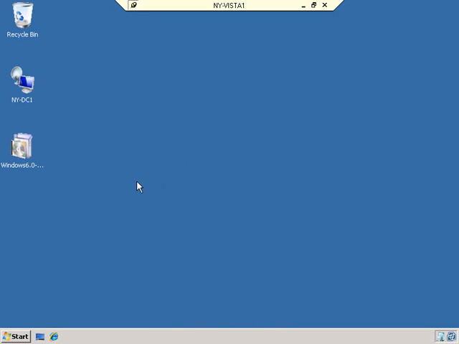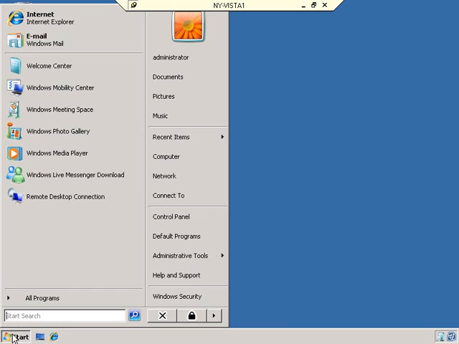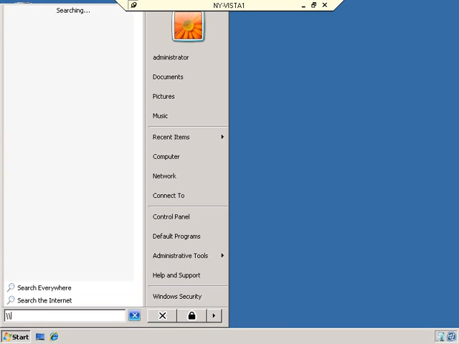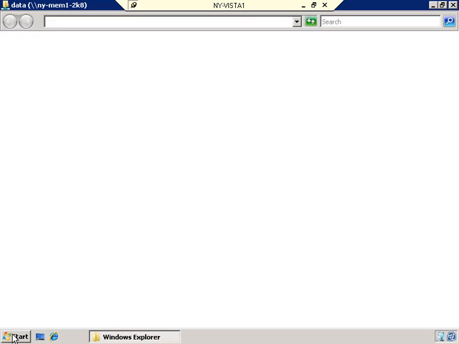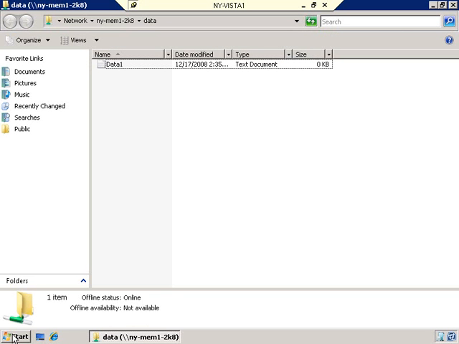And now that I'm connected, I'm going to click Start. And in my Start search window, I'm going to put in \\New York-Mem1-2K8. That's the name of the server. \data, right? That was the name of the share that we created. And when I hit enter, you will see here that a window opens up which has the information that was in that shared folder, right? I mean, here's that data1 file that we put into that folder.